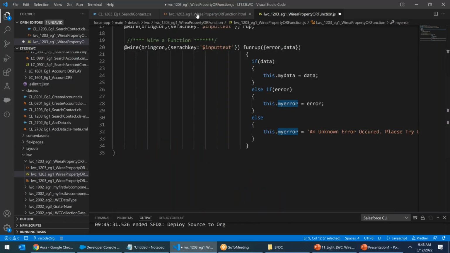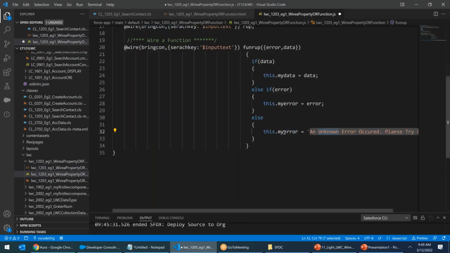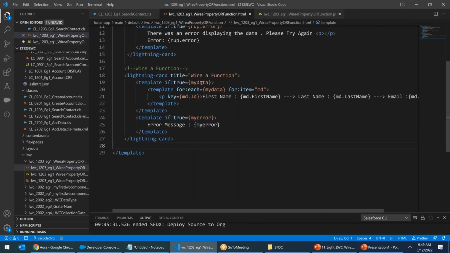And now I come here. Template if true, my error. Already at the time of loading, my error contains data, so show the data. Yes, my error has data now. What is the data? This is the data we have set to my error. So if my error has data, the system is showing the data. That is the reason when you type R, it is reflecting data, giving the data, as well as my error is showing the error. Guys, able to understand why the error is coming? Yes or no, everyone?